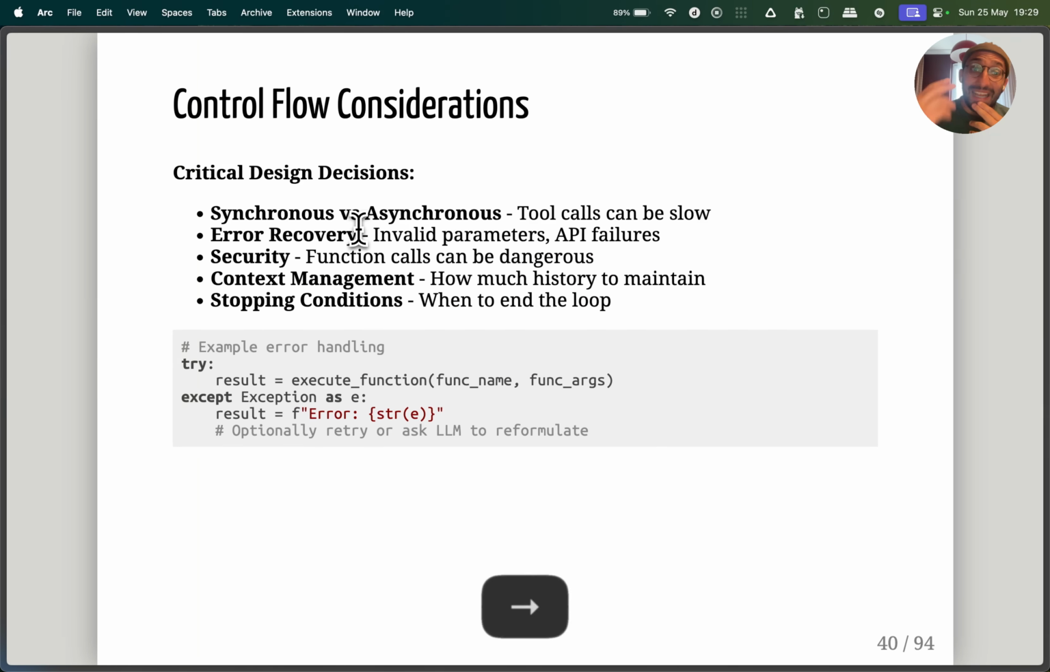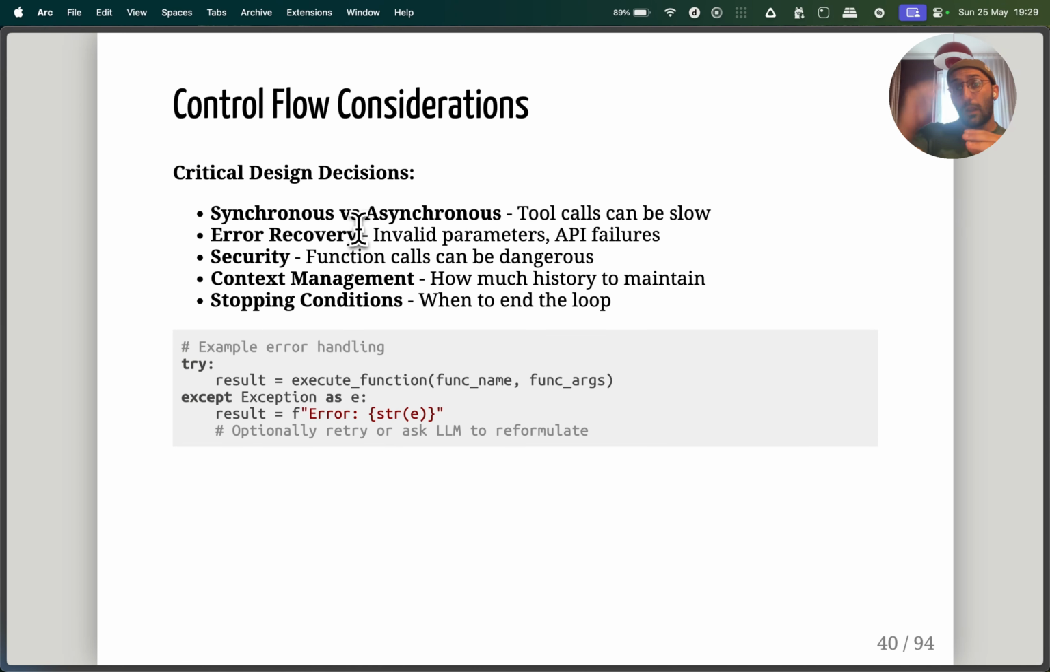Okay, so next level of this, how do we go from here to the next level? For that, we need to make some considerations about the control flow situation that we're in, right? Now, we need to consider synchronous versus asynchronous, because tool calls can be slow. So sometimes it's nice if we can do things in parallel and so on. We need to be able to recover from errors like invalid parameters if the LLM makes a mistake, etc. Failures with the API, if the LLM checks the weather API, but the weather API is not working for some reason. Security issues, right? Because function calls can be very dangerous, folks.